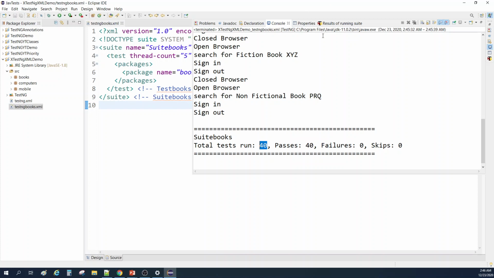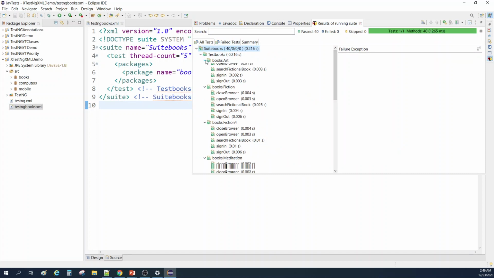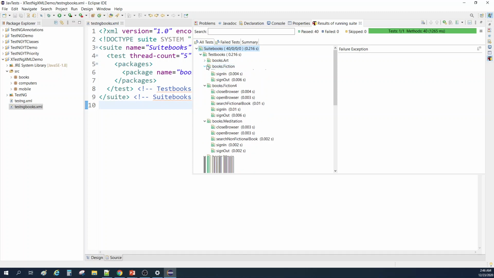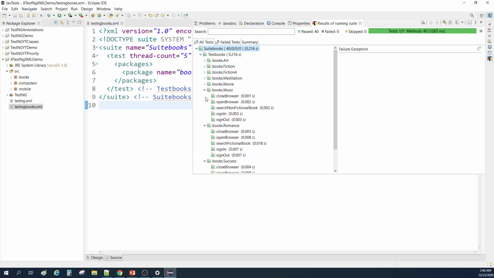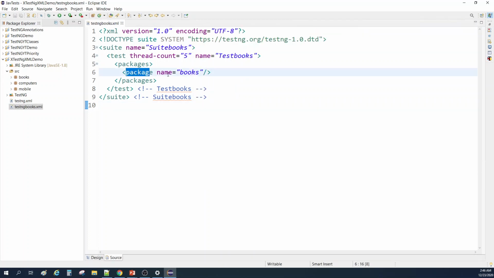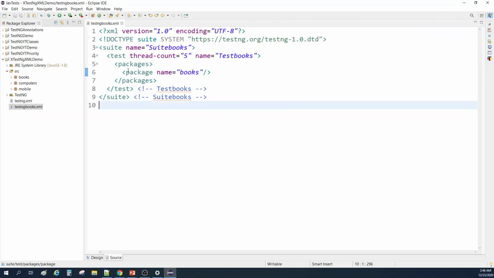Now let's come to the result section, the result of running suite. Let's see what happens. We have book art, all of them created, book fiction, books. So all the classes were executed at once. All we provided was the name of the package, right? And all my tests were executed successfully in just one shot.